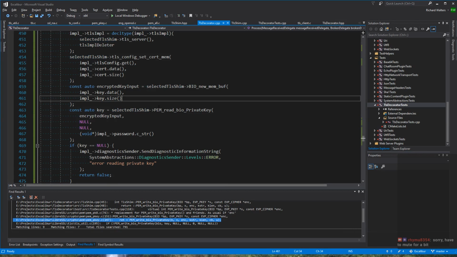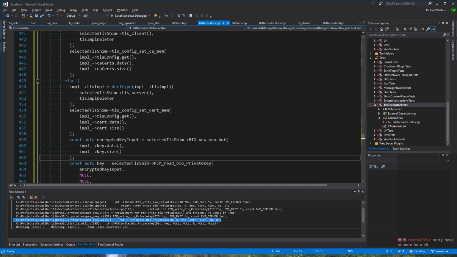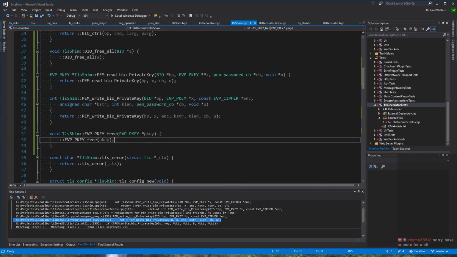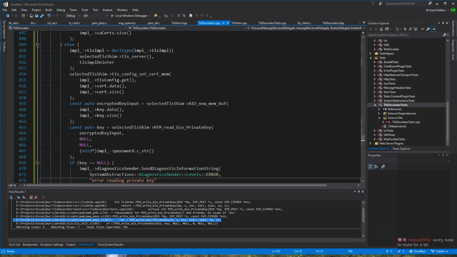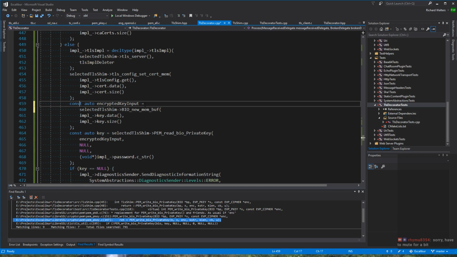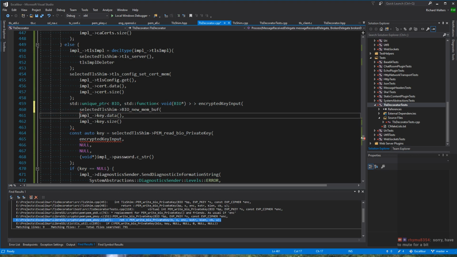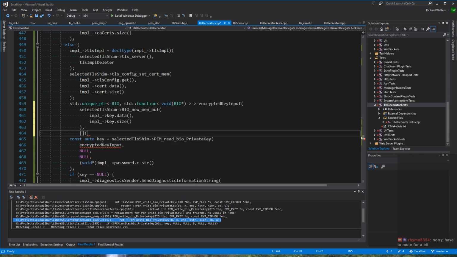Actually, let's do what I was doing in other instances. This thingy, right? Make one of these. Yes. So, how do we do this? Like this, I guess? It's a bio, so bio. Encrypted. And then a deleter. And that is selected shim bio free all p.